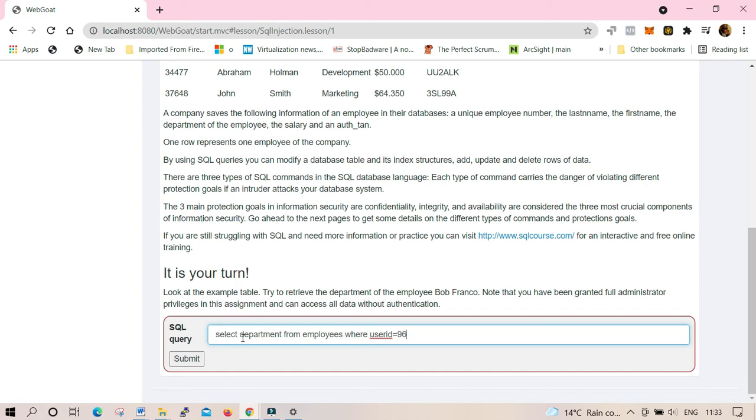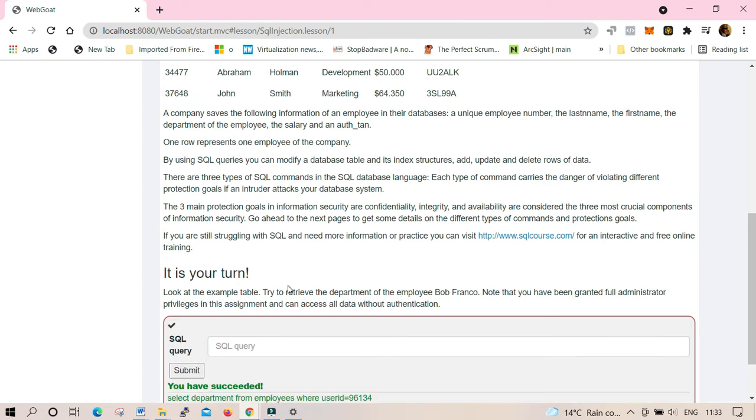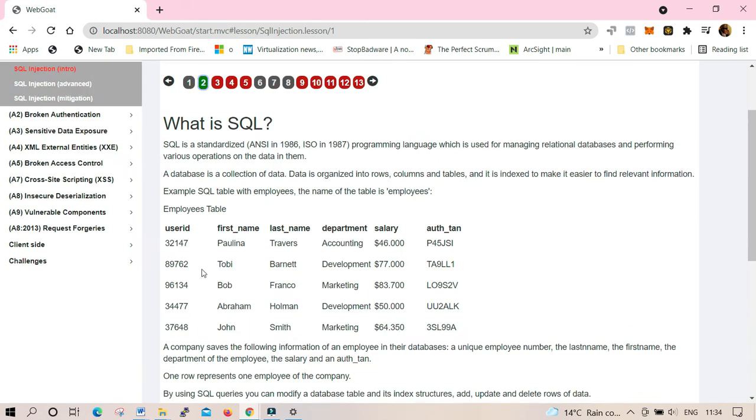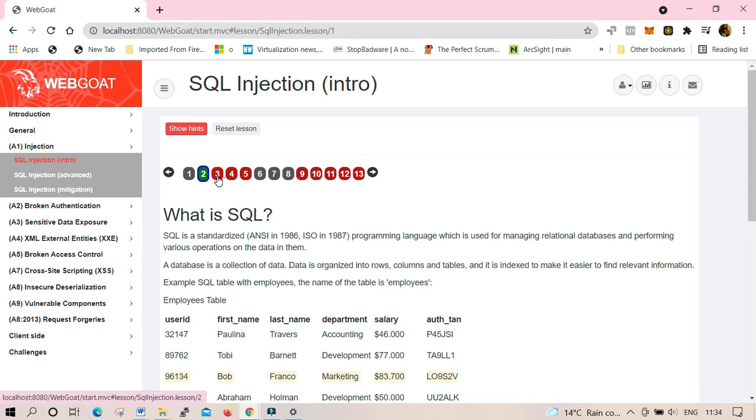Look, now I put my command and see what's going to happen. Once I click submit, the answer is going to be that you have succeeded, so everything's fine. By practicing and doing that every time, it will teach you a lot. Basically what I did was read up, follow up, and then try to run a query.